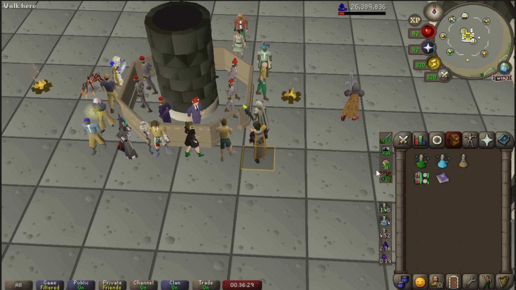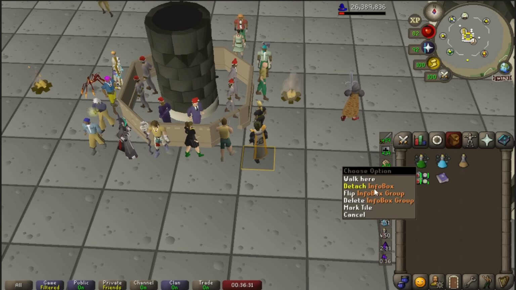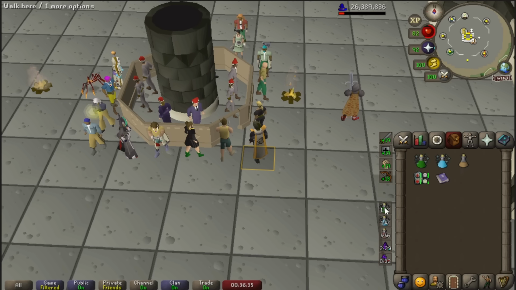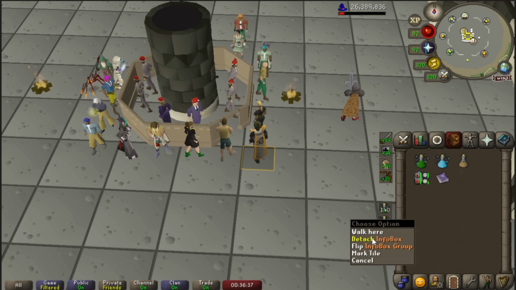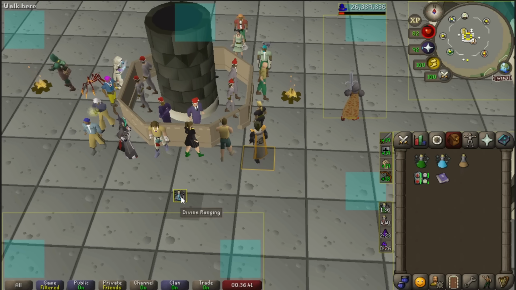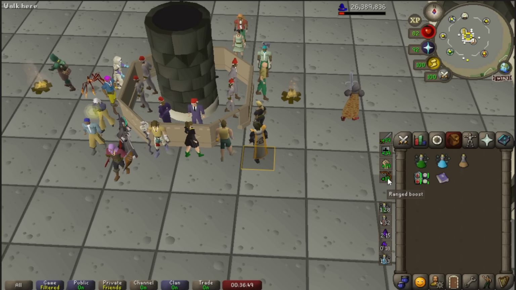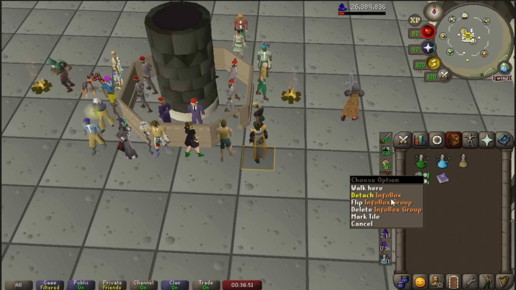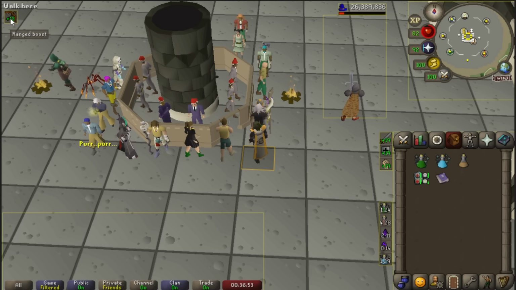And I think if you shift right-click, you can detach, you can flip, you can delete, and you can manipulate this in a way that you want. So if I detach this info box, you see how it just detached my divine ranging. I can now move this wherever I want it. But I want it in this set, so I'm going to move it back there, right? So you can detach any single thing that you want. You just have to go to it, hold shift, detach this info box. This one in particular will get moved. If you want it back, just hover it over that section and you can put it back there.